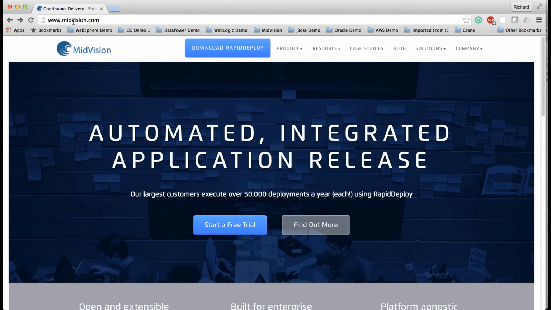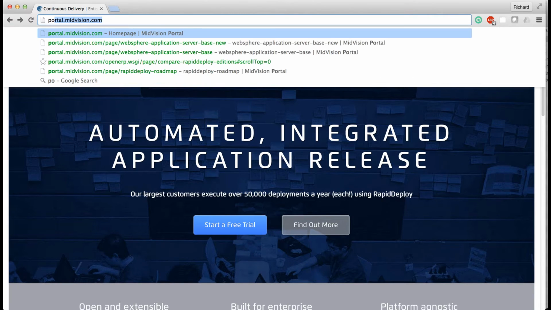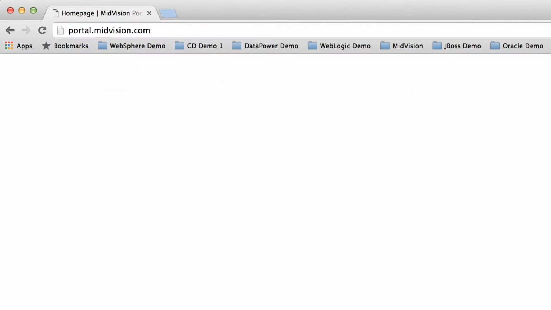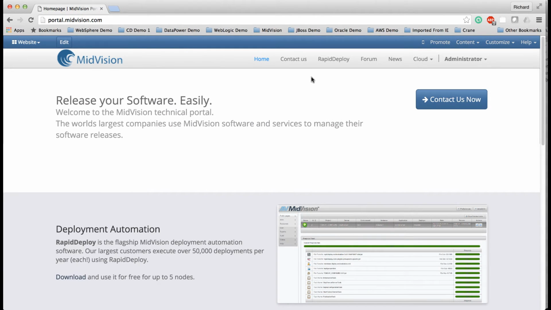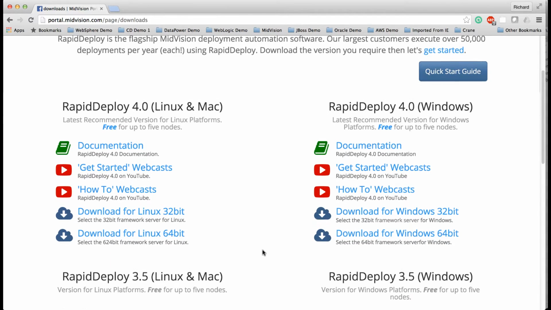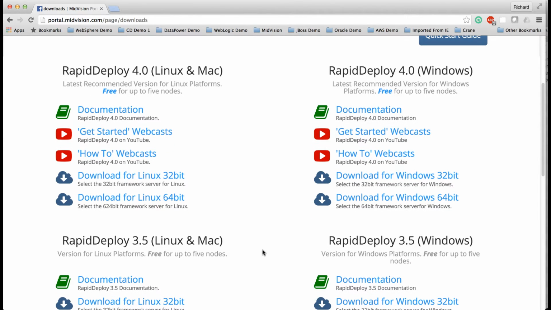We're going to head over to the MidVision portal site. That's portal.midvision.com. I'm going to click on the RapidDeploy menu item there, and you can see we've got some options here. Now today I'm working on a Mac computer, so I'm going to choose the RapidDeploy 4.0 for Linux and Mac over here on the left hand side, and I'm using 64-bit, so I'm going to download this 64-bit version by just clicking on this link.